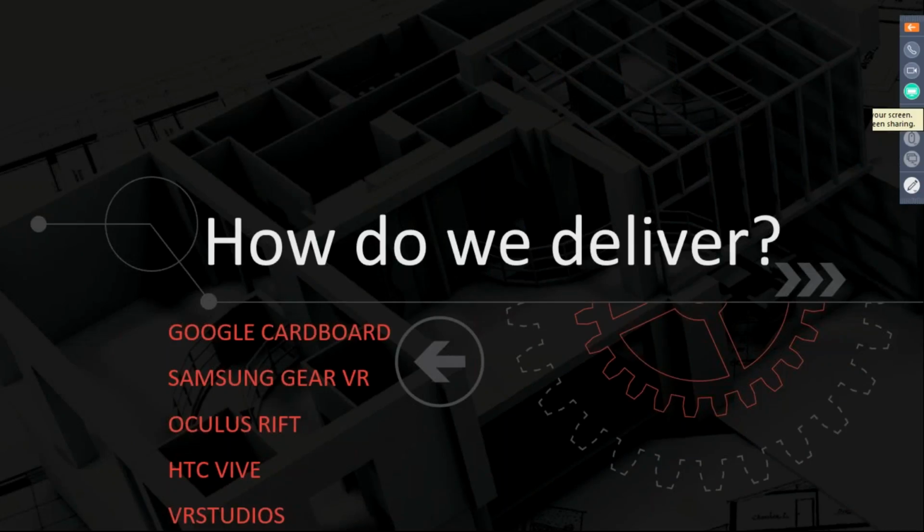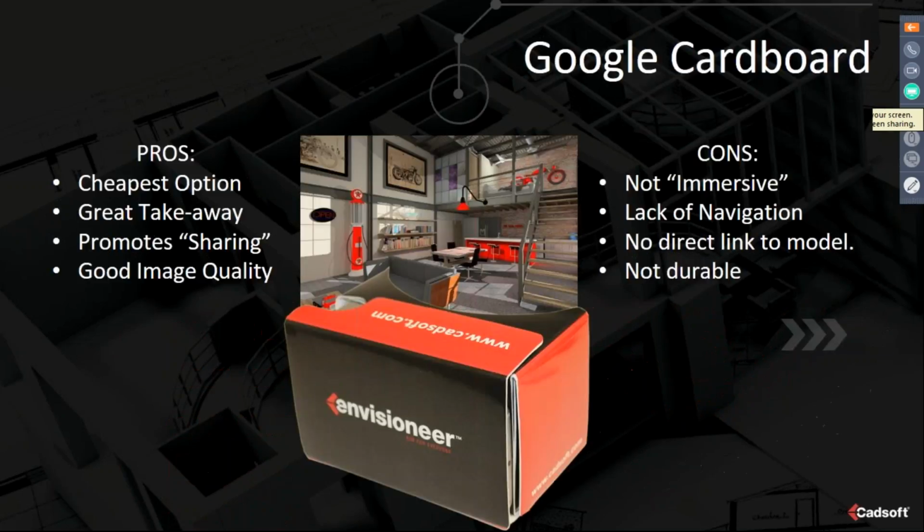So how do we deliver, and where can we use different types of VR in the best way? So we know we have Google Cardboard available. There's also Samsung Gear. There's Oculus Rift. There's HTC Vive. And there's VRstudios. Lots of different companies producing VR equipment. So which one should I use and what's the benefit of each?